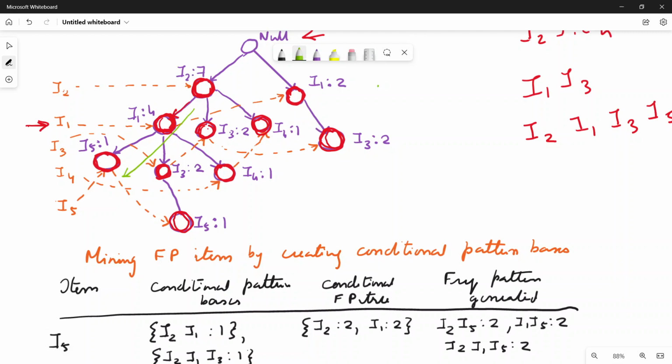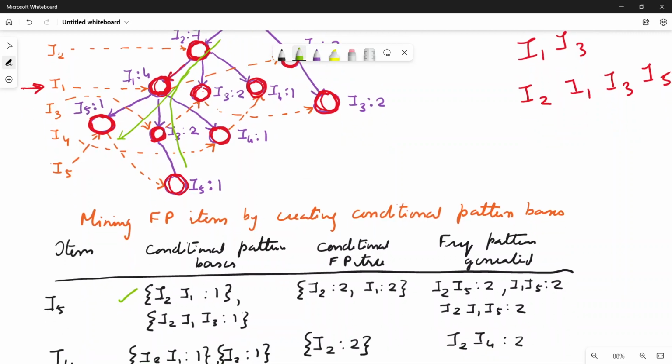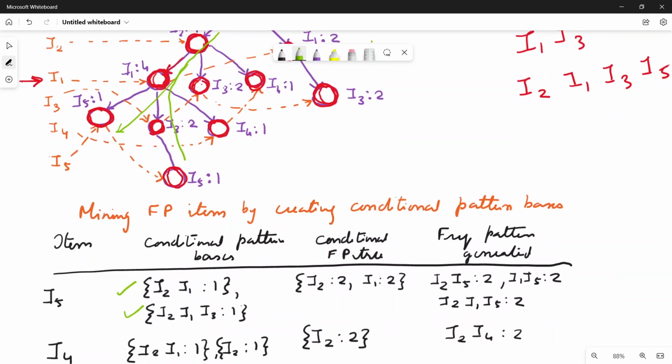So I2, I1 and I5 is 1, which means I2 and I1 we can consider only once. So I2 and I1, 1 is present. Then again for I5 we have I2, one more I5 is here. So that is I2 I1 and I3. I2 I1 I3 also occurs 1 time, because here I5 is 1. That means only one path we can trace, only once. That is I2 I1 and I3.